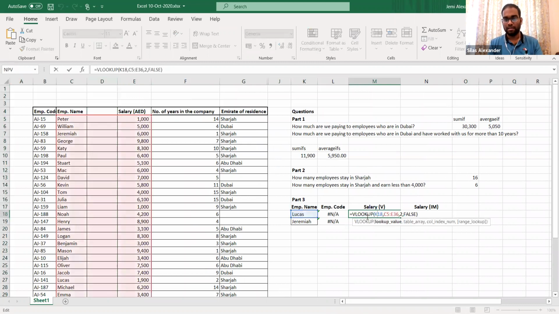The reason being, the formula hasn't changed one bit. K18 is correct here, the lookup value. C5 to E36, well, what VLOOKUP has done is a really smart thing, ain't it? Because it's selecting the entire table. And then this hasn't changed because it is 2. The thing is, when we inserted a column here, our data shifted to the right. So technically it's supposed to be number 3 here, column number 3, which is not changing here.